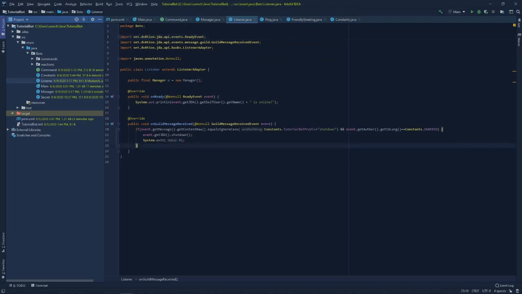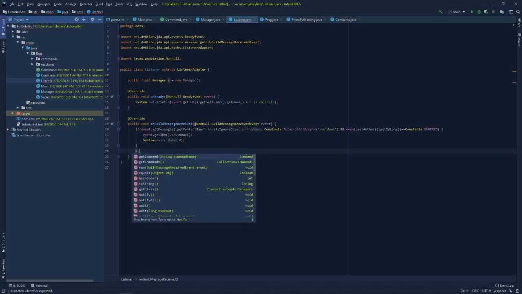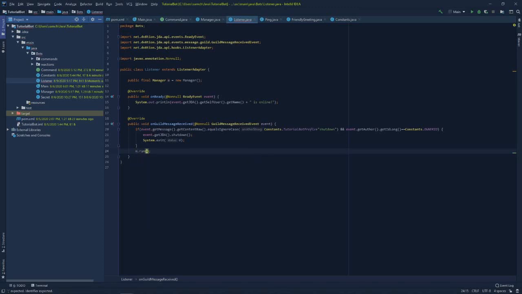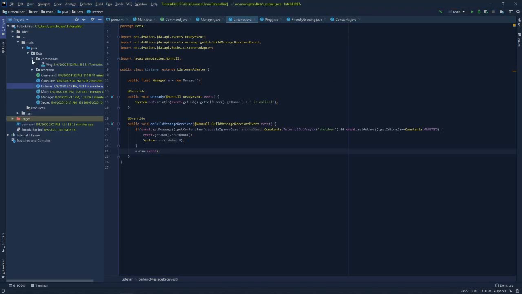Okay, so we've checked for the shutdown command. Now we're gonna do manager dot run. Oh wait, we didn't name it manager, we named it just m. So we're gonna just do m.run event. And there we are. Okay, so I think we finished with our listener class as well. Yeah, I think this is it. So now we can go on to making even easier and organized commands.